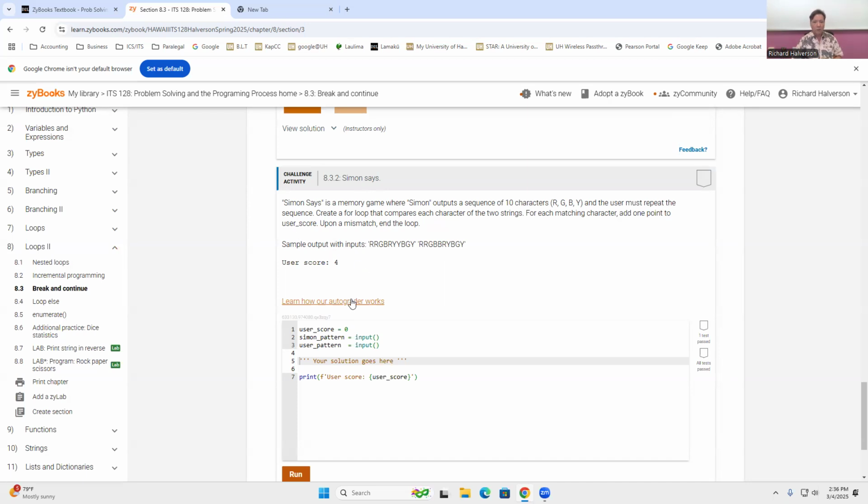So if it's like this, it's going to compare the R and the R, and then the second R with the second R, the G with the G, the B with the B, and then after the B is an R, but the user's entry after the B is a B. So now it's a mismatch. It got all the way up to 4, so that's why the score is 4.